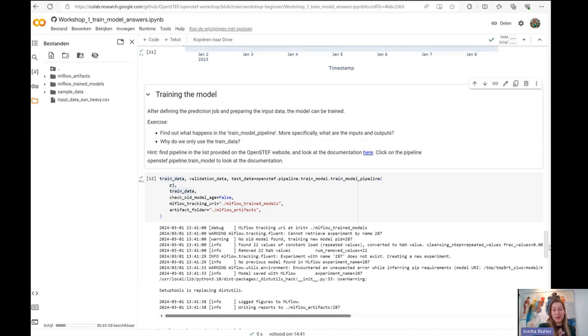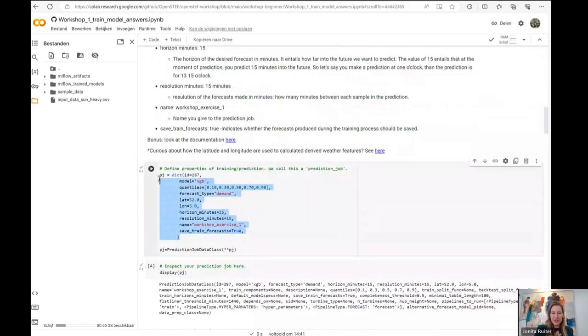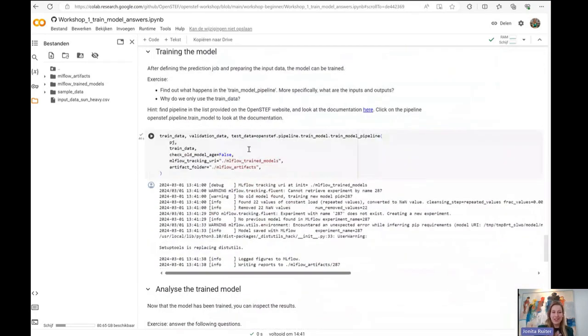So, okay, well, you got pretty close. First of all, thank you for answering. So let me start from the beginning. PJ is indeed not your pajamas, but the prediction job. The prediction job is what we defined in the beginning of the workshop. So in here, we stored all of the details of our forecast in one variable. And the train data I already explained perfectly. So I would add to that, check old model age. You're indeed completely correct. We don't want to train every hour. So if we have a model that's quite young, we're not going to waste resources and do it all over again. And these two final inputs are actually the folders where we store our output.